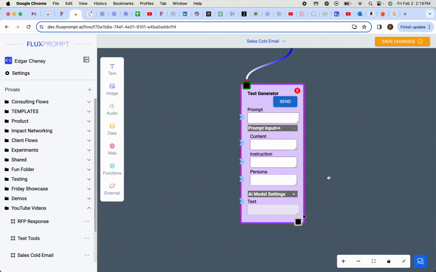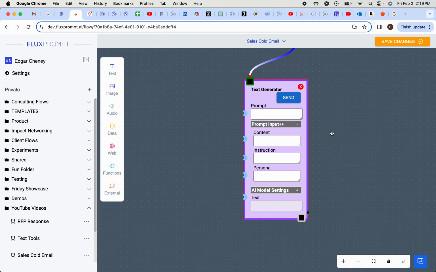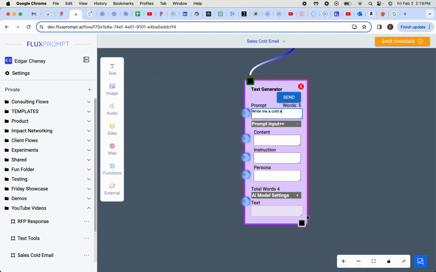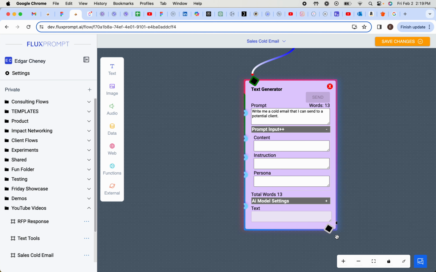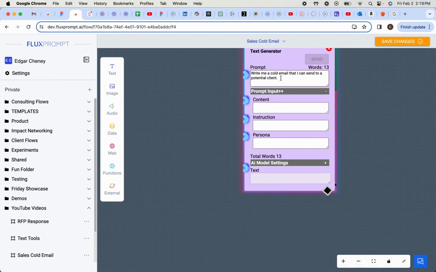Okay, so in this case, for a sales cold email, a good cold email will have some information, right? If I come into GPT and say, write me a cold email that I can send to a potential client, that is going to produce not that great of an output. It's going to be generic. It'll probably make up stuff because it doesn't have enough information about who the potential client is, who you are, who your company is, right?